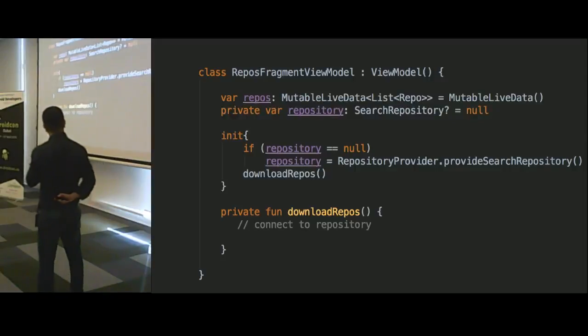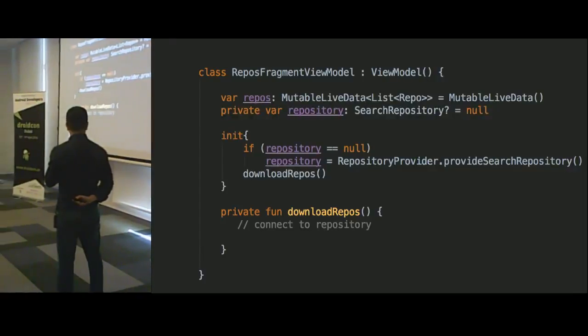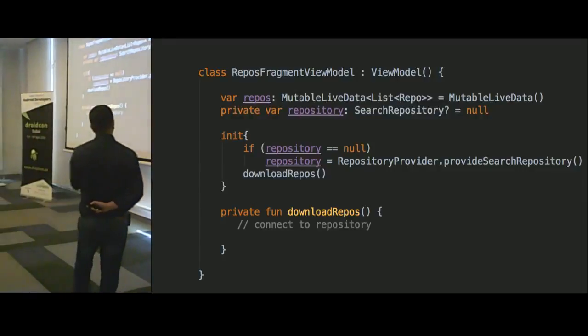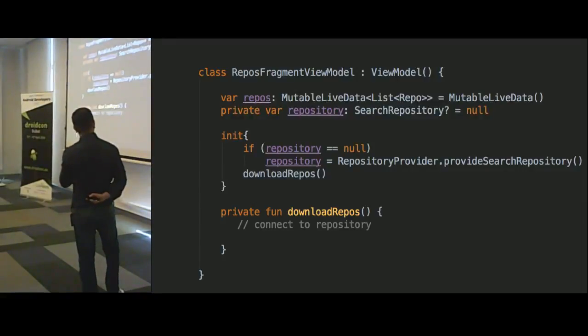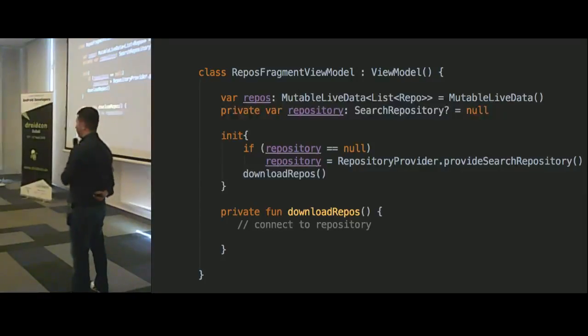Okay, let's see some code. Here is a simple ViewModel class. First of all, of course, we extend ViewModel. Then we have data stored in MutableLiveData. We just get the list of repos from GitHub, and MutableLiveData is a subclass of LiveData, and it's mutable, as you can infer from the name.